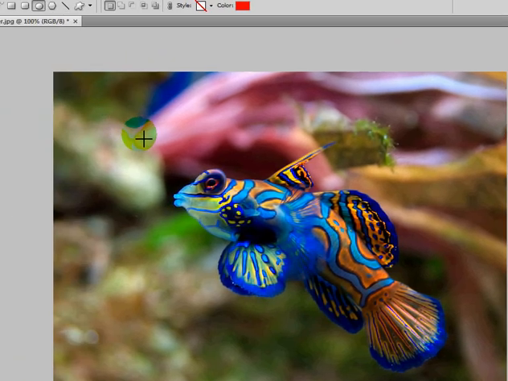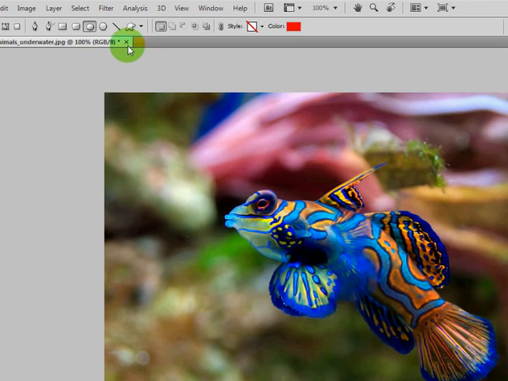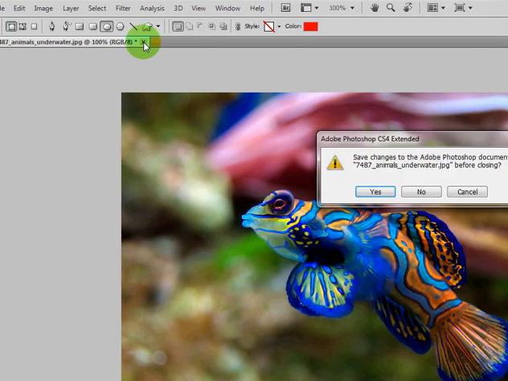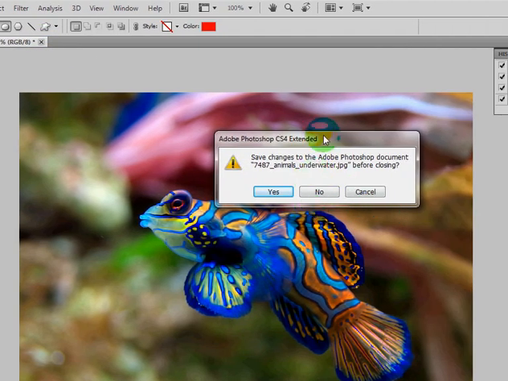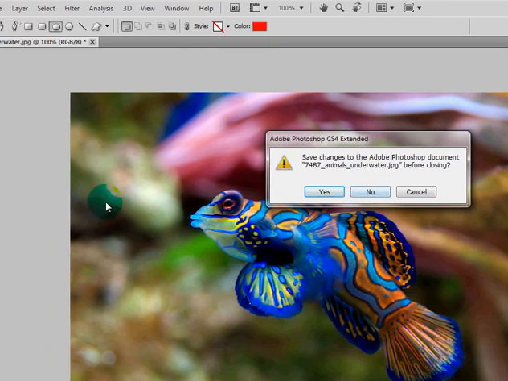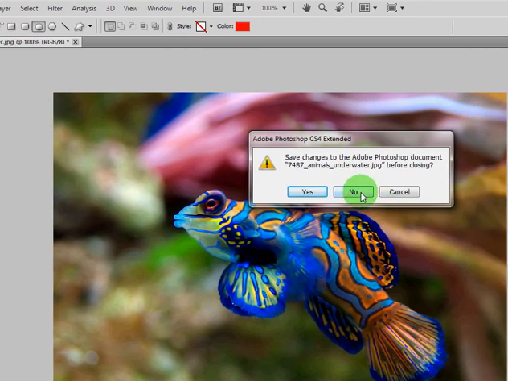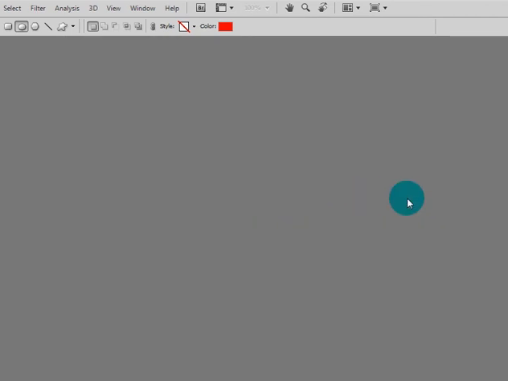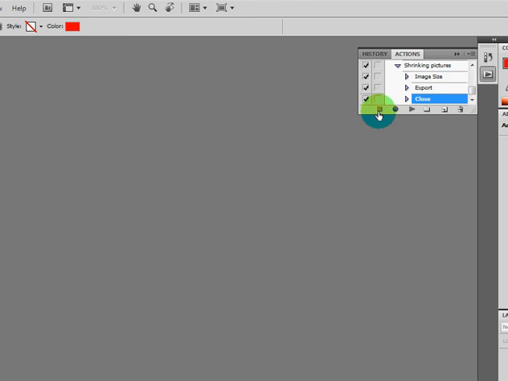And it closed. The final thing is that I have to close this original. So I'm going to click on the X here. It's going to ask if I want to save it. That's talking about the original one, this one here. I don't want to save the changes to that because I made a copy of it already, and I don't want to change the original. So I'm going to click No, and I'm going to stop recording.